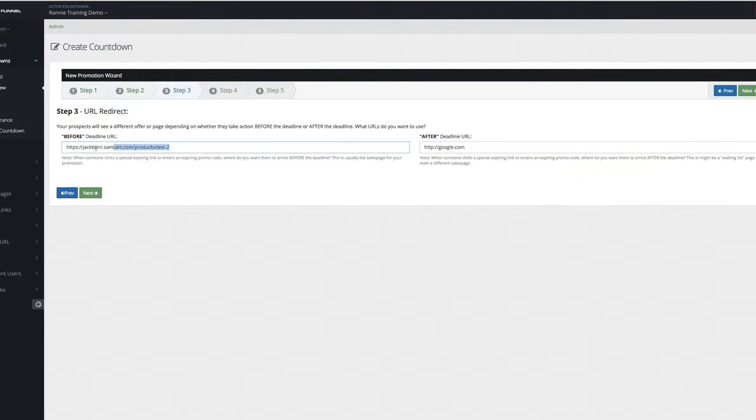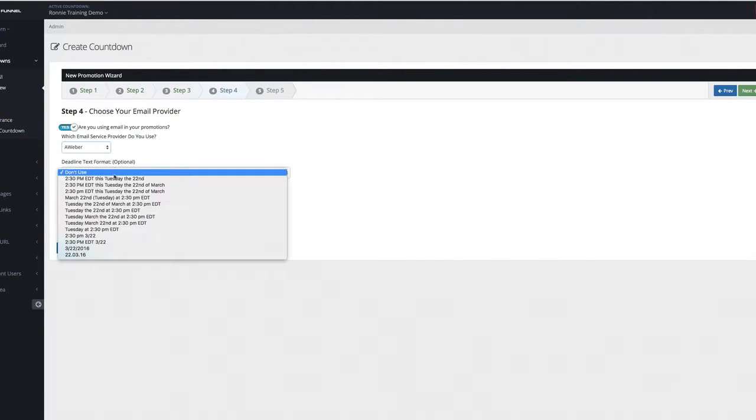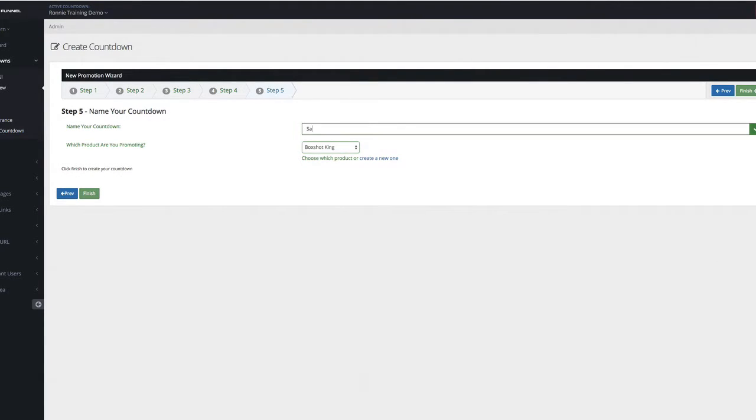Okay, so I've got my SamCart URL, and then for the after URL, I'm just going to use Google for this example. All right, and this would be for if you're using the email integration, if you're sending this out to an existing list, or you're taking opt-ins, and it's really primarily for Evergreen. But let me just continue with Aweber, and I'll choose one of the deadline text formats, stick with English, and choose next. Name, we'll call this SamCart Demo, and I'm going to put this into the demos section just to categorize it. All right, so now we're done.